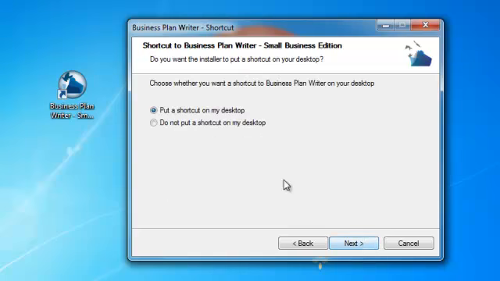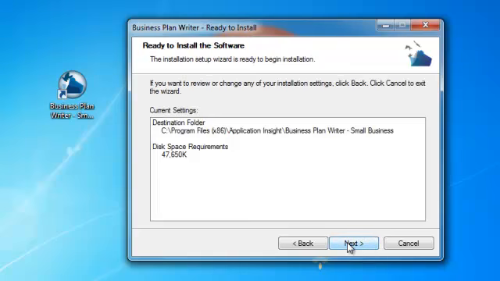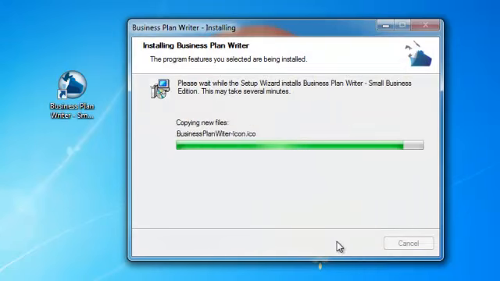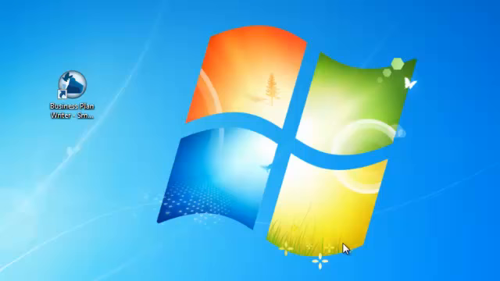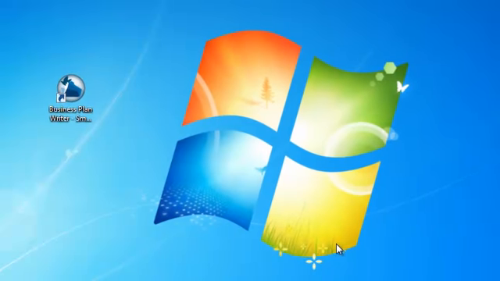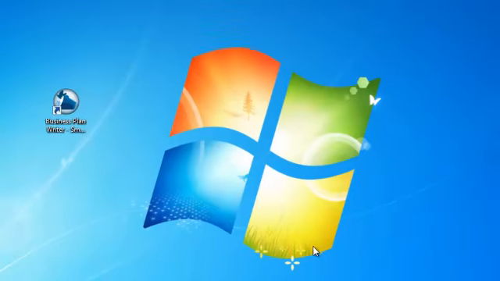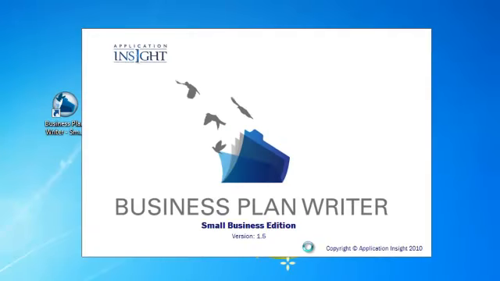Click Next. Yes, I do want a shortcut on my computer. I'm okay with where everything goes. Click Next. It's copying everything over. It's finished. Now, shall I launch? It's asking, shall we launch Business Plan Writer and exit? I'll say yes. And the launch will now run Business Plan Writer. It's now installed on your computer and it's running for the first time.